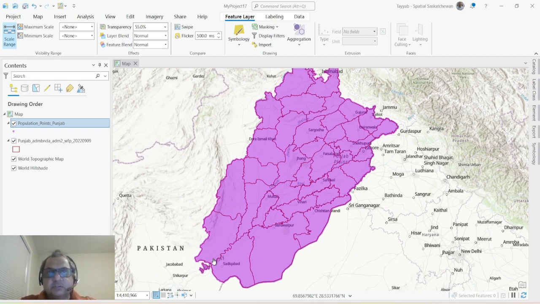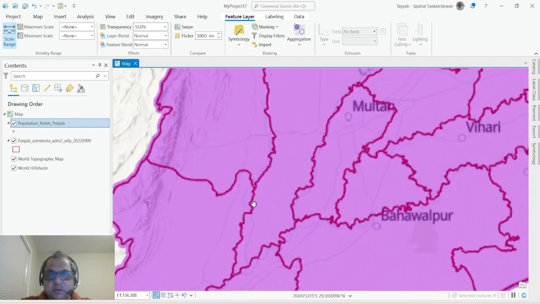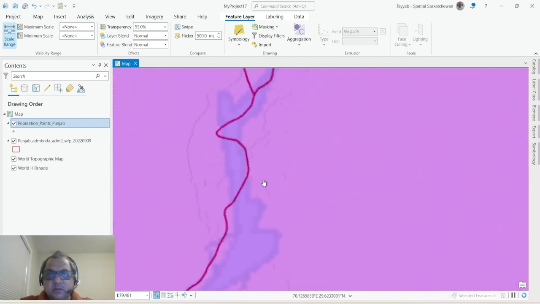So I'm using ArcGIS Pro to publish the data on one of my ArcGIS Online accounts. There are two layers which I'm going to show you how to upload. One is the population points, another one is the administrative boundary. If you zoom in now, you can see the points.